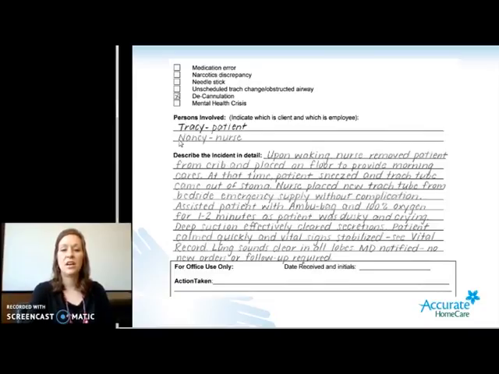Decannulation is listed here. The persons involved: Tracy was the patient, and Nancy was the nurse. Describing the incident in detail using objective language: upon waking, the nurse removed the patient from the crib and placed on floor to provide morning cares. At that time, patient sneezed and trach tube came out of stoma. Nurse placed new trach tube from bedside emergency supply without complication.